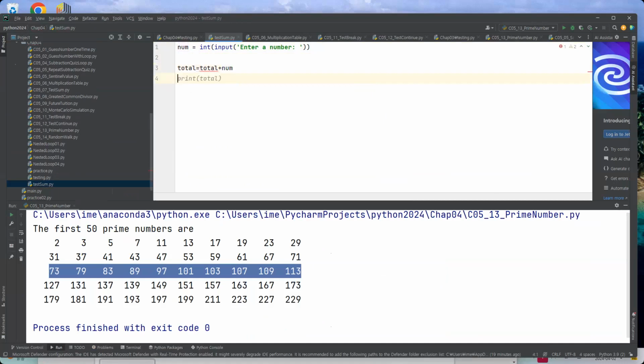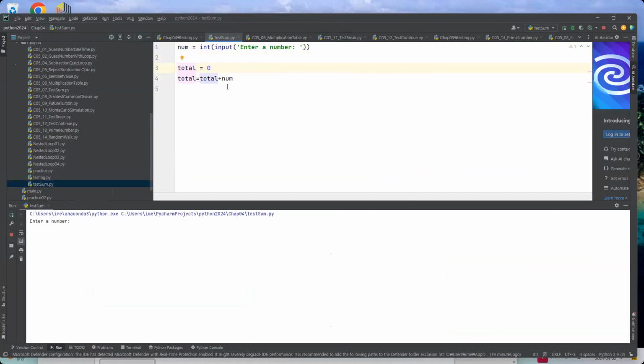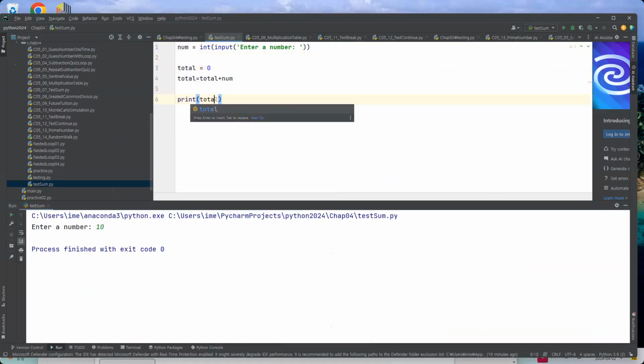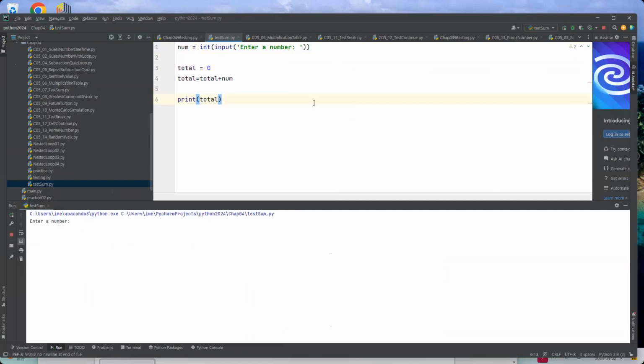Okay, so let me just make it simple for you. Total start from 0. So if you do this one, enter a number. So I give 10. Okay, I will do the print total. If I enter 10, then it is only one time.